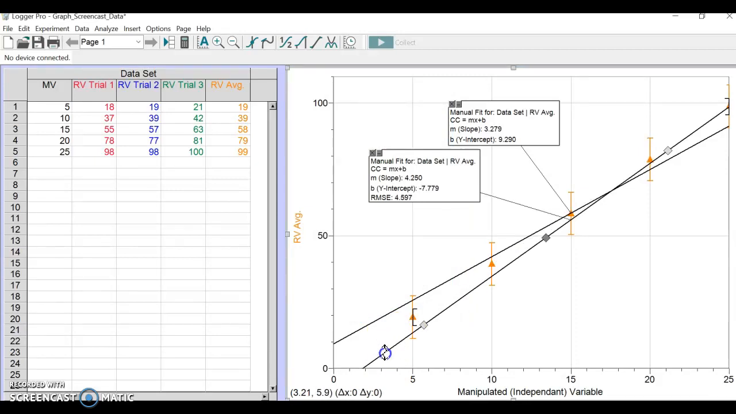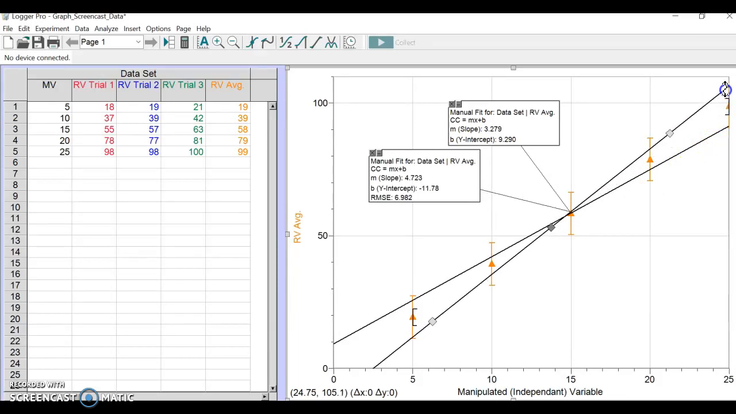And I'm going to drag it down to the bottom end of this error bar and the other side to the top end of the error bar in the last data point. Okay. So that represents theoretically the maximum slope that's still within my error bars.